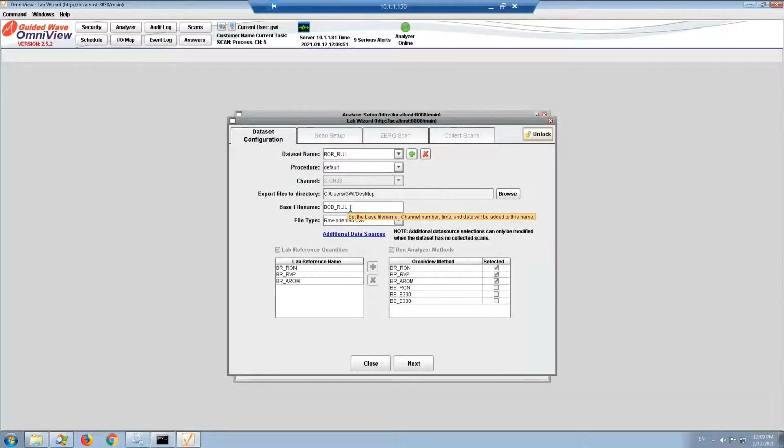The base file name will be called Bob Rule. You can see in this calibration file we have Omniview methods. These include calls to Unscrambler. And in this case, we only have the RON, RVP, and aromatic models selected. And we have the lab reference values for RON, RVP, and aromatic ready for input.